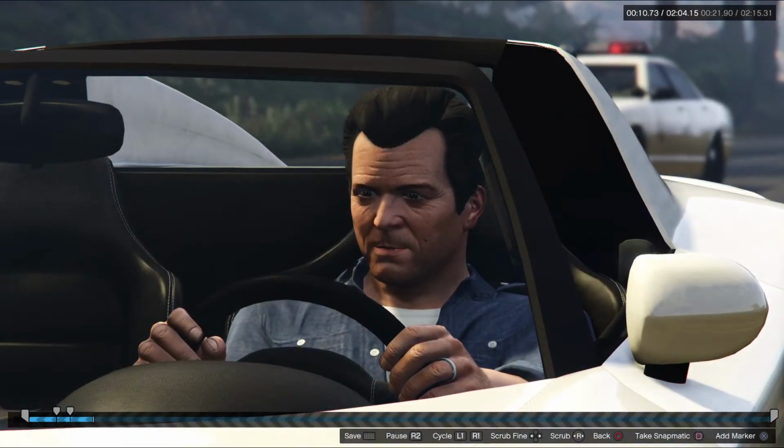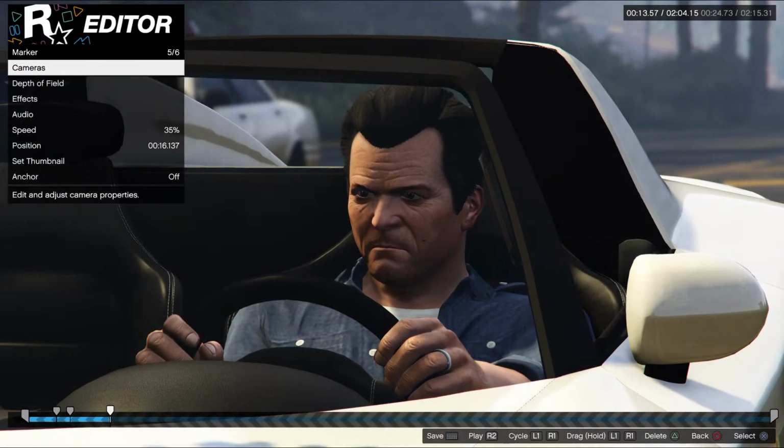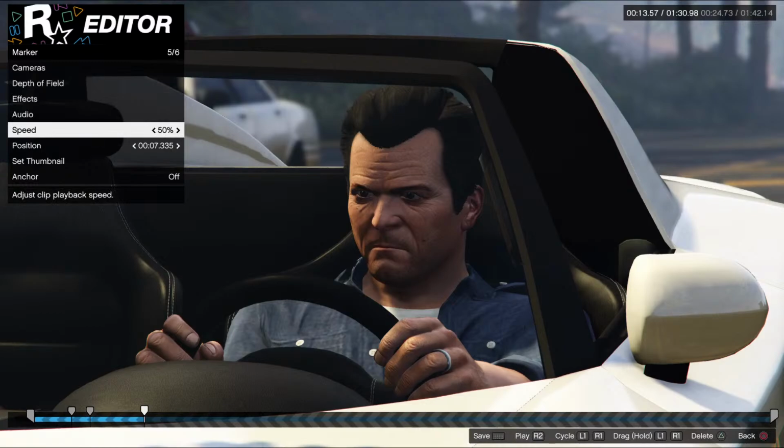We're going to add in a fifth camera. A little bit of the car chase. Now this is really slowed down. But with a car chase you probably want to be a lot faster. But just to show you this tutorial, I'm going to stick with a lot slower. Maybe we'll bump it up to 50. That's speed, 50%.